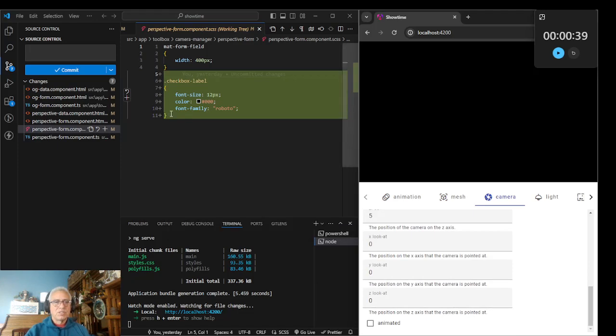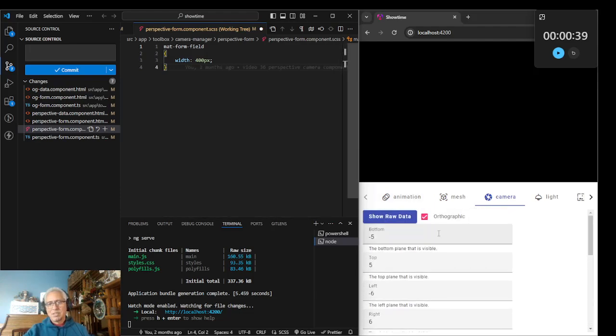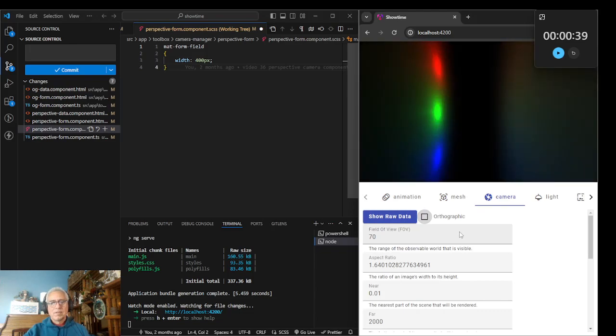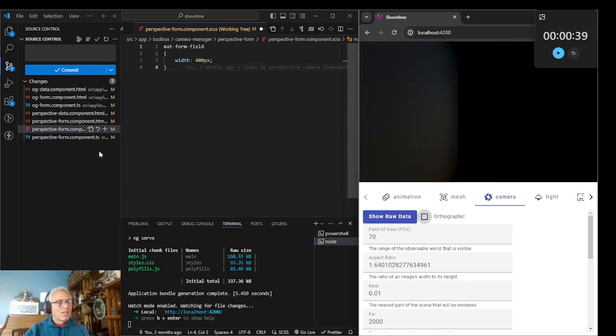I think what I'm going to do is just get rid of this altogether. I'm not going to save it because I don't want to lose the animation. Oh, and then we aren't even seeing animations because it's orthographic right now. Anyways, just ignore that ever happened.